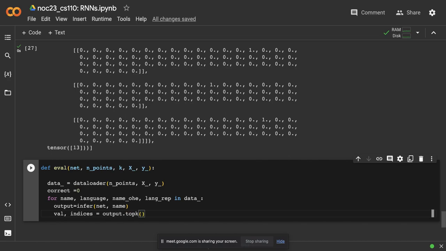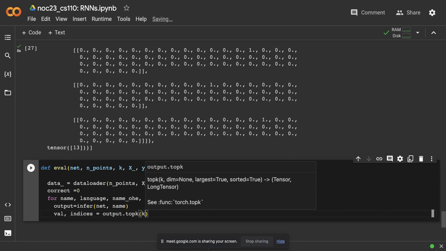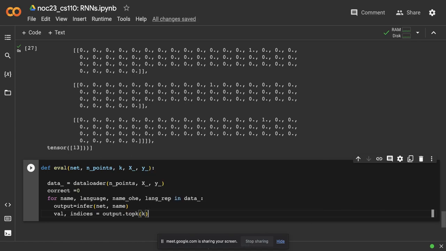So top k accuracy: if I give a name, I will get a list of probabilities for each of the classes. From that, I just want to see the first two or first five classes which have high probabilities. I will look at those first five classes and check whether it is predicting the correct language for my particular name. So that is what I'm trying to do here.